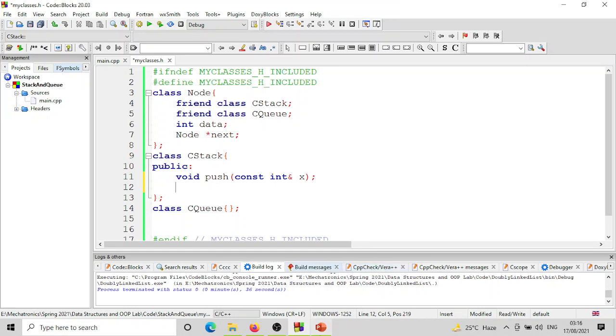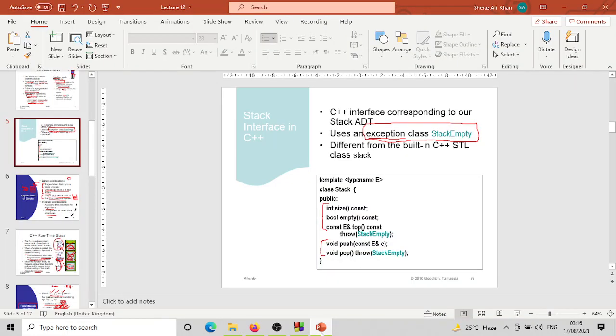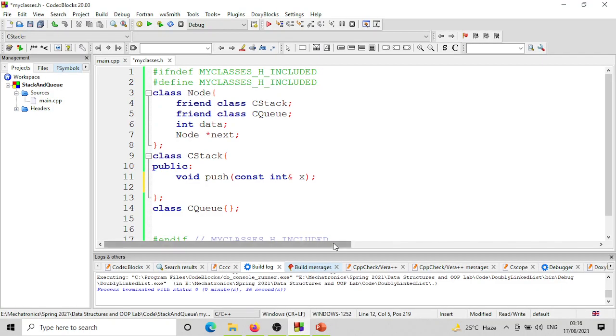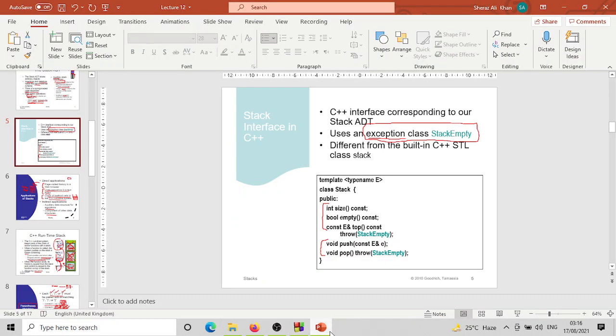Similarly, void pop. So this would remove the topmost element. Okay, void pop. We don't need to pass anything. Sure, you can make changes to it if you want to return the value that you're popping. You can do that. So these are the essential functions. We are not going to throw any exceptions.